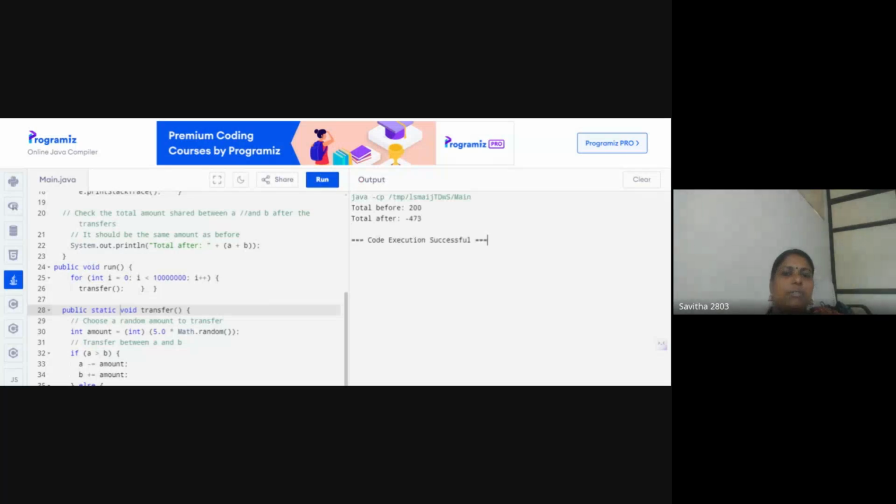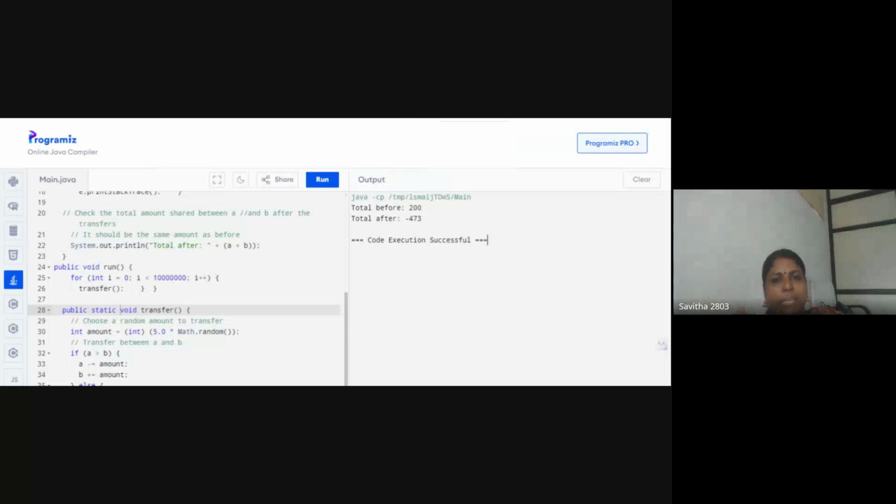Total after equals minus 473. Previously we got the value 873, and this is minus 473. That is because of the random number from Math.random, the transfer function is invoked, and a equals a plus amount, or b equals b minus amount, or a equals a minus amount, or b equals b plus amount. This will be randomly changed and the value will change.